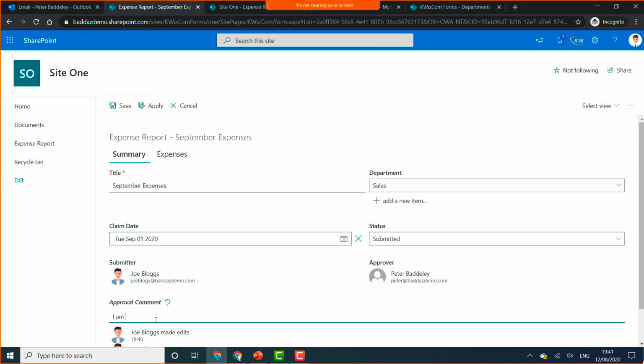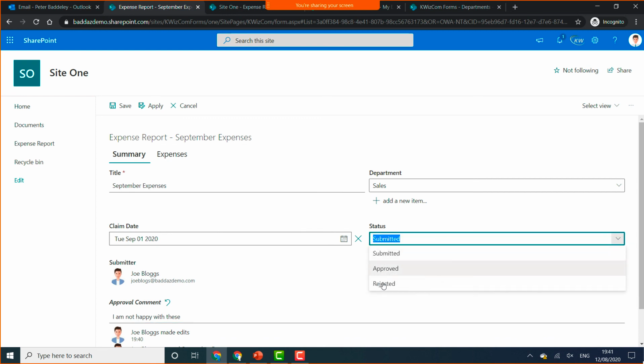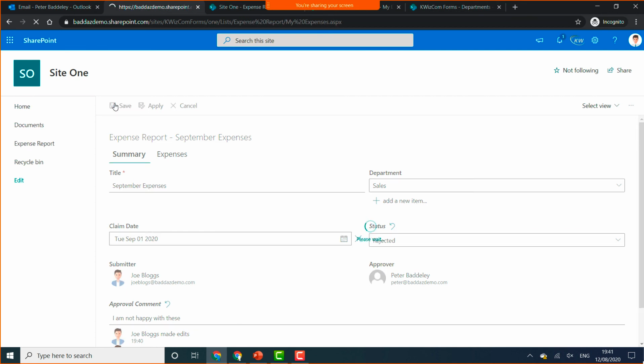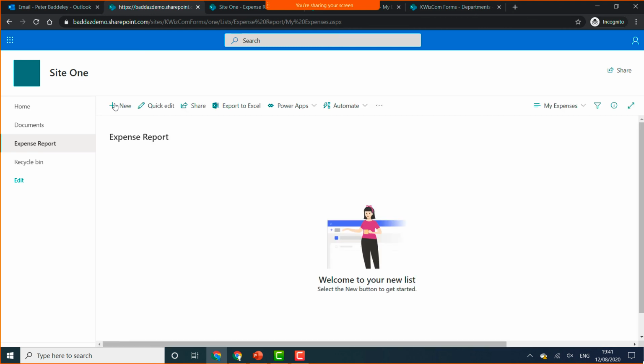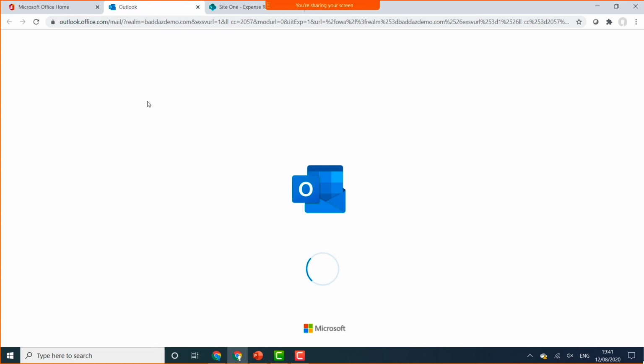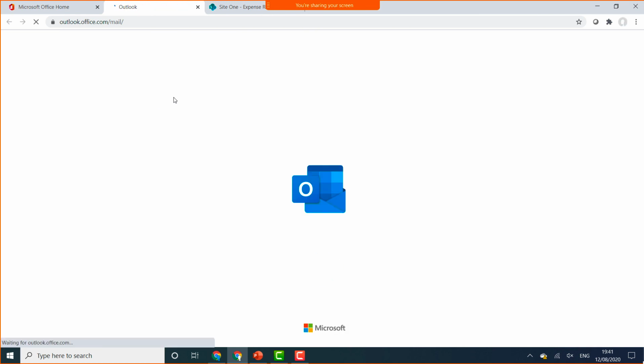So I'm going to say I'm not happy with these. Notice how also this is displayed across two columns. I'm going to set it as rejected, and then I'm going to save it. And hopefully as a final step, if I return to Joe, he should have hopefully received an email telling him that his request was rejected and why.